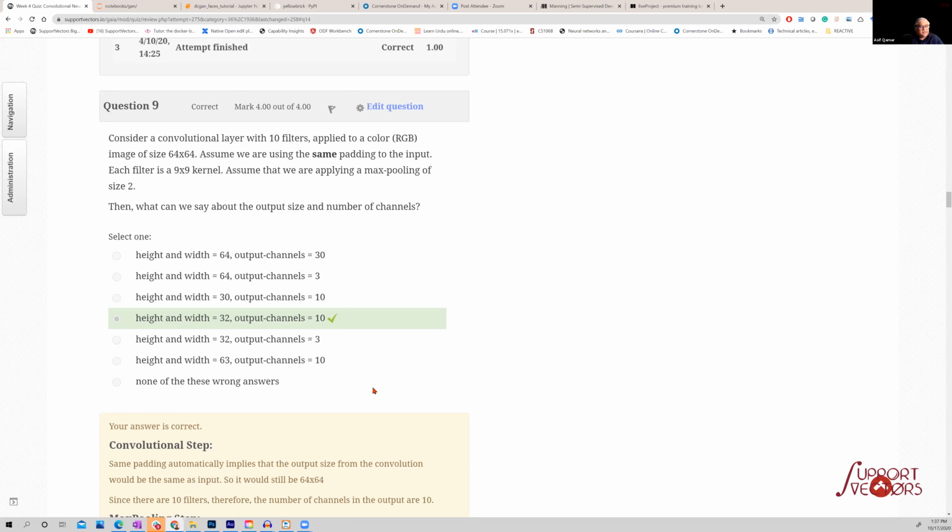So each filter is a 9x9 filter. So if you want to have the same size, assume that we are applying a max pooling of size 2, which is a standard, then what can we say about the output size and the number of channels? So you realize that if you're using the same, the output before the max pooling has to be 64 by 64, isn't it, guys? And then max pooling is going to decrease it by a factor of 2. And so height and width will become 32. How many filters are there? There are 10 filters. So there are 10 output channels.